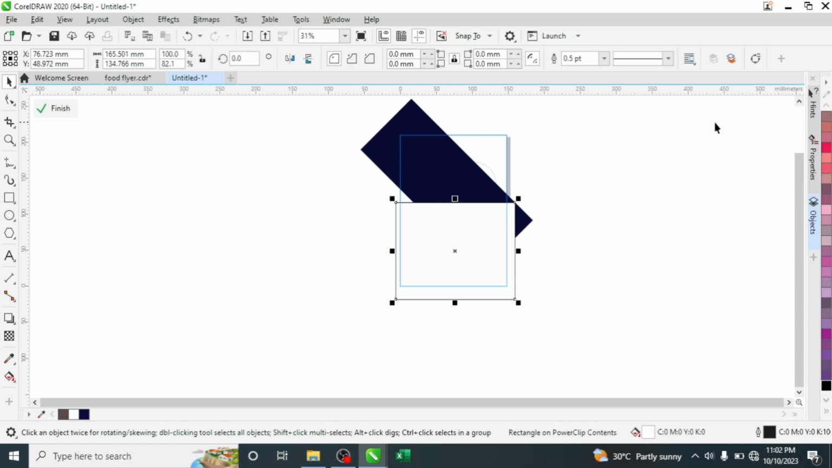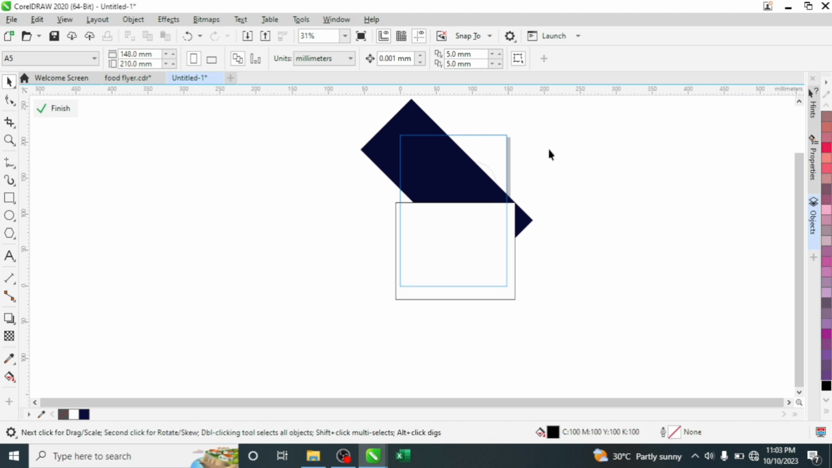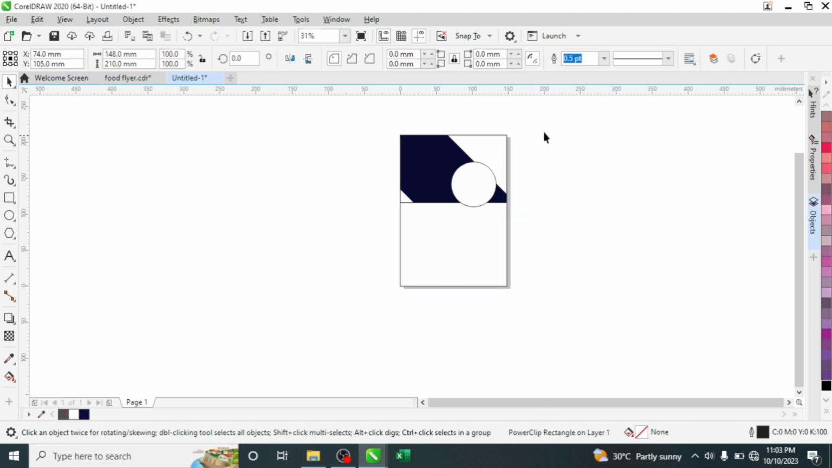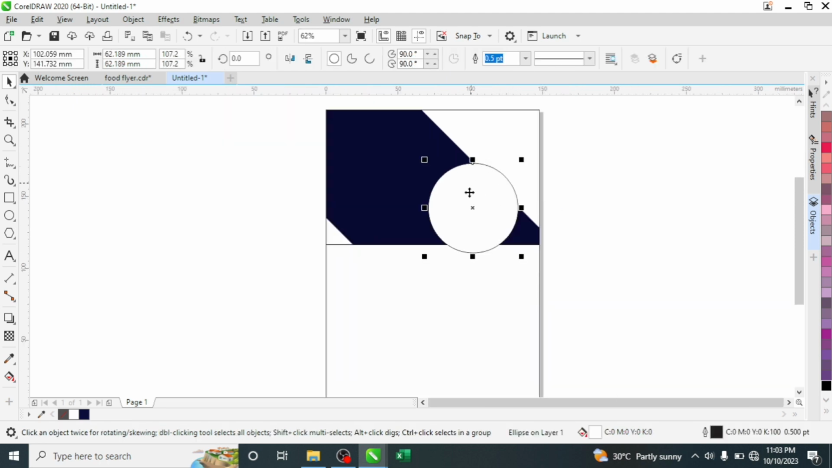All right, so this one, I'm going to power clip it now inside here. Oh, it's power clipped already. All right, so this is it. Okay, here we go. All right, so now let me get my image. Let me insert my image right in here.